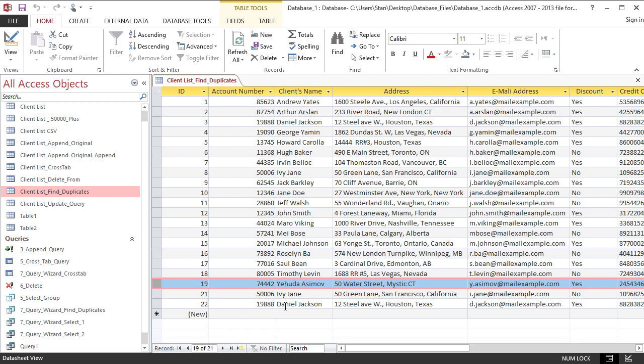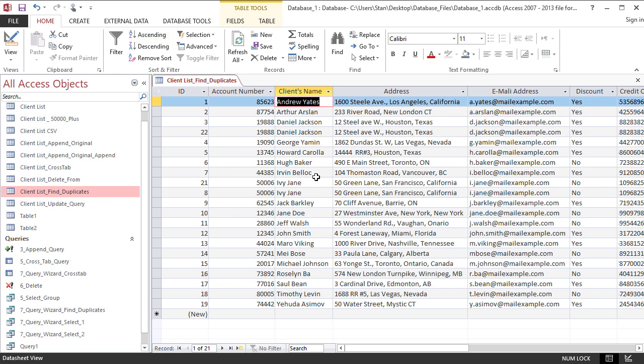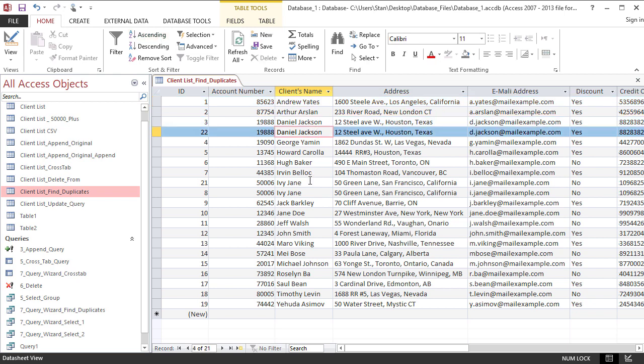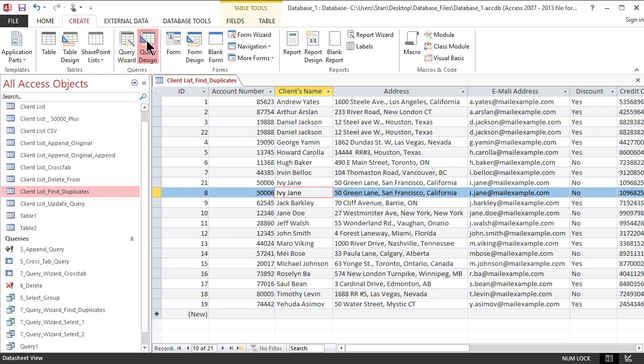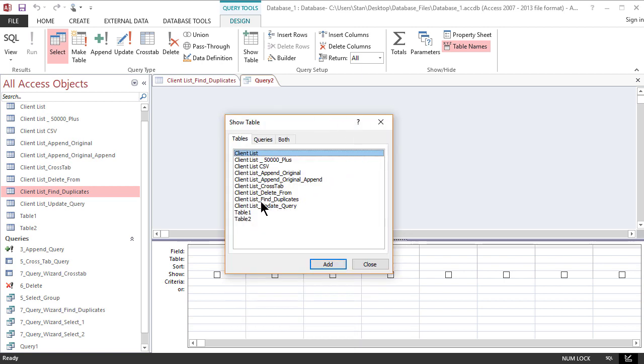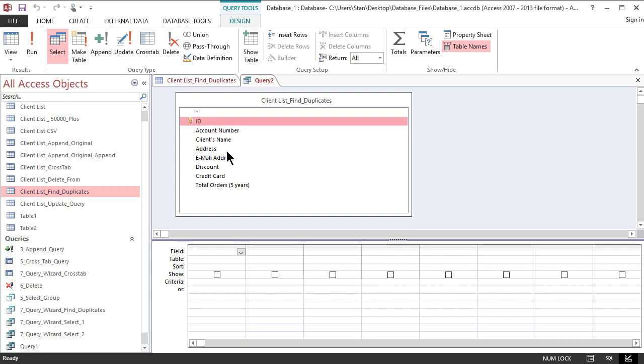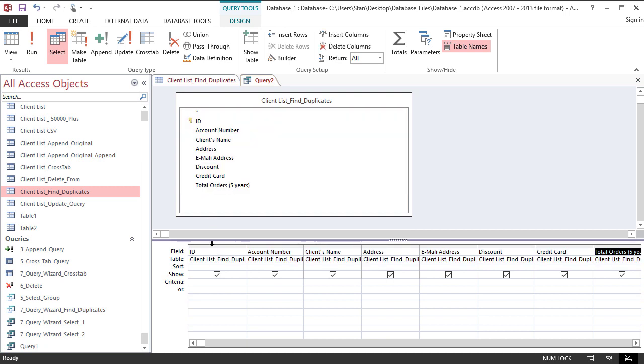In my table, of course, I still have the duplicate records. I can sort by the client's name and I can see Daniel Jackson and Ivy Jane are duplicates, okay? So how do I actually get rid of these ones using a query? I'm going to go to create and select query design, and I'm going to work with the table that I created, client list find duplicates. And I'm going to add all the fields here.